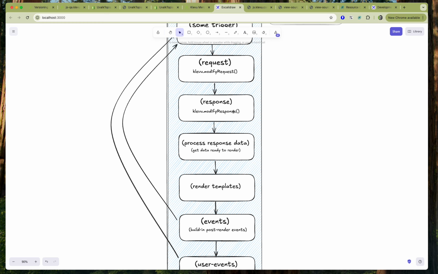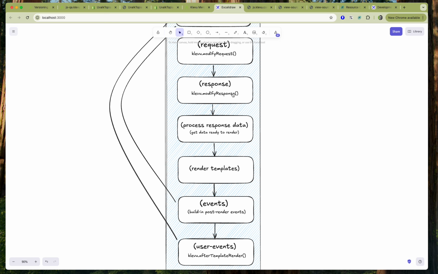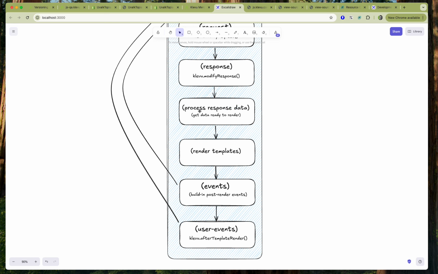So if you have a modify response for quick, it is only going to fire when a response comes back for quick. If there's a response that came back for landing and they're both on the same page, that function will not run. After it runs the modify response, there's a whole sequence of events where it processes the response data. The way I like to think of it is that this is when we're getting the data ready to render.